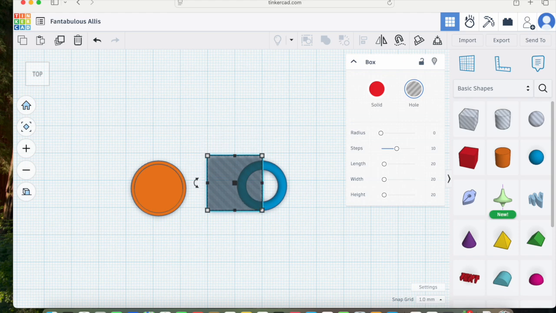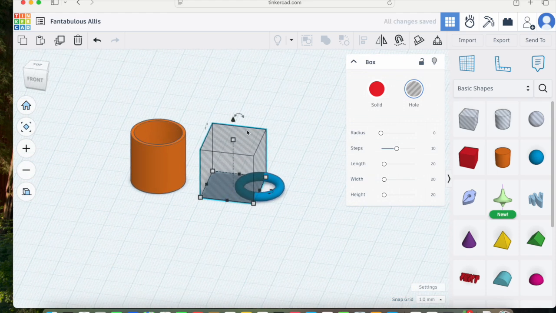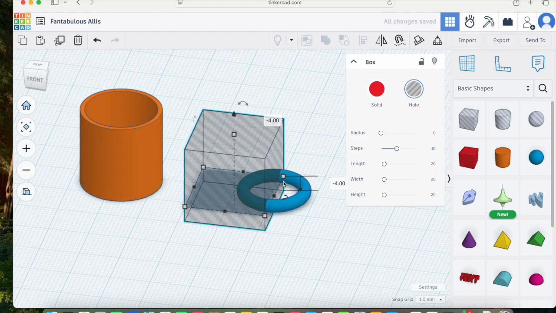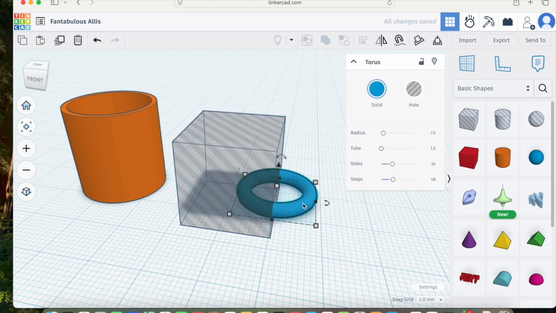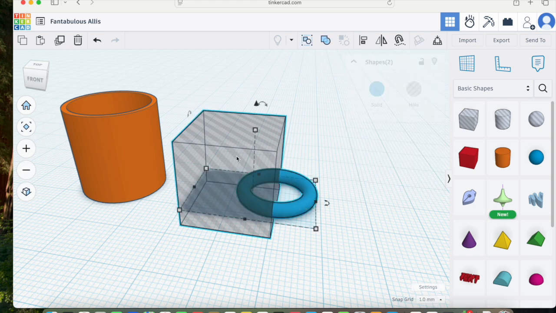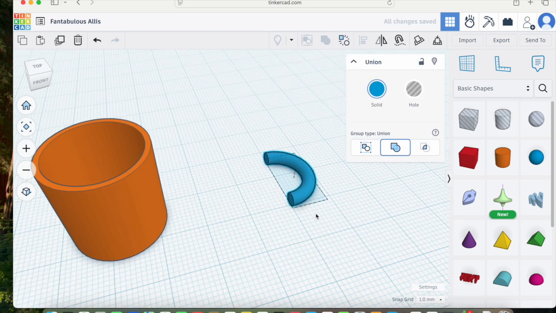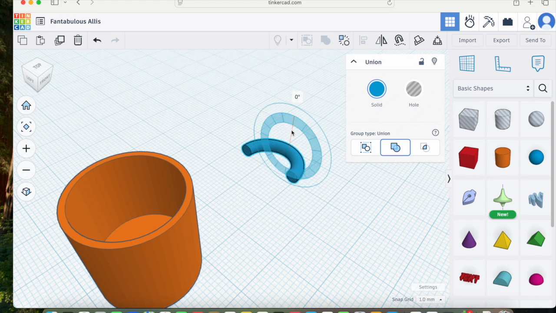Okay. It should pass through the entire torus. So let me ensure that it passes through the entire torus. Now I'll select the torus and the box hole and click on union group. Yes. Now let me change its angle. Let me rotate this by 90 degrees.